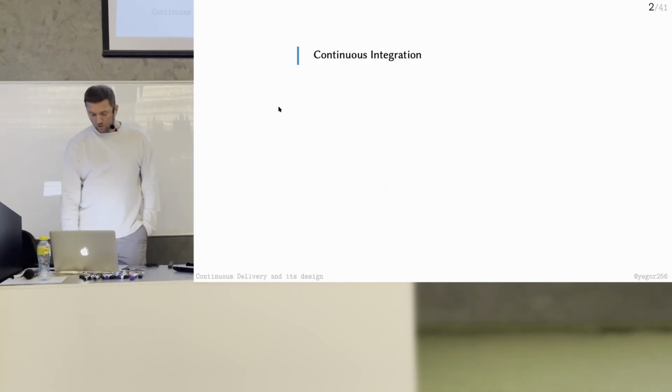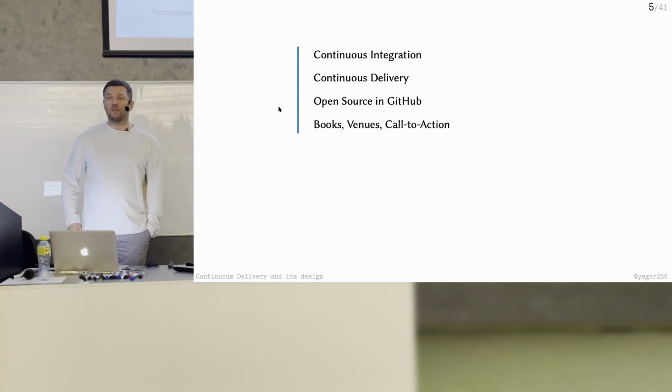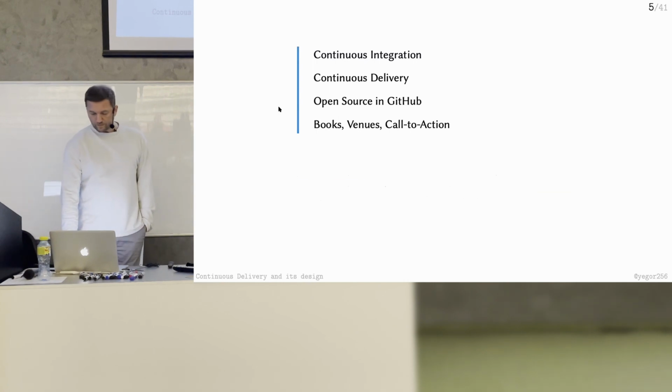So let's discuss. We're going to talk about continuous integration and continuous delivery. I will tell you about open source on GitHub. Somebody asked me a few times about this, like what it means to be open source on GitHub, and then books and venues. So it's not going to be very long, but I hope it will be interesting.